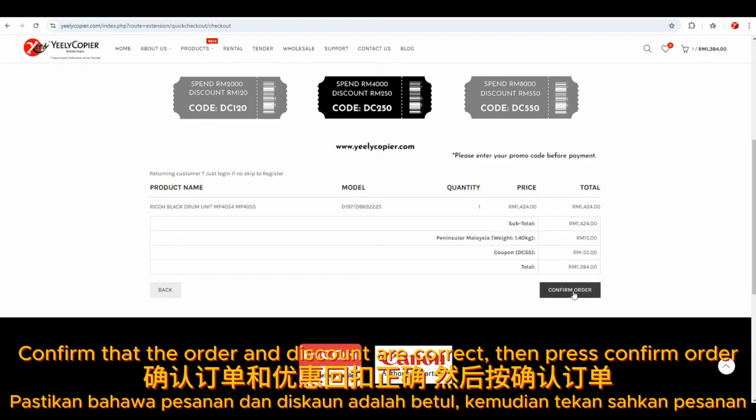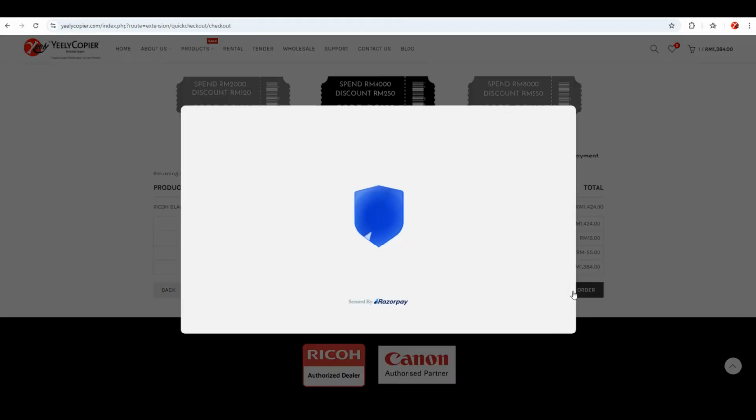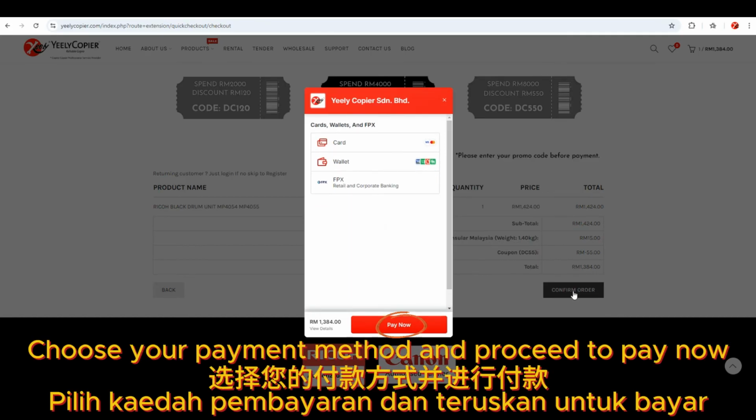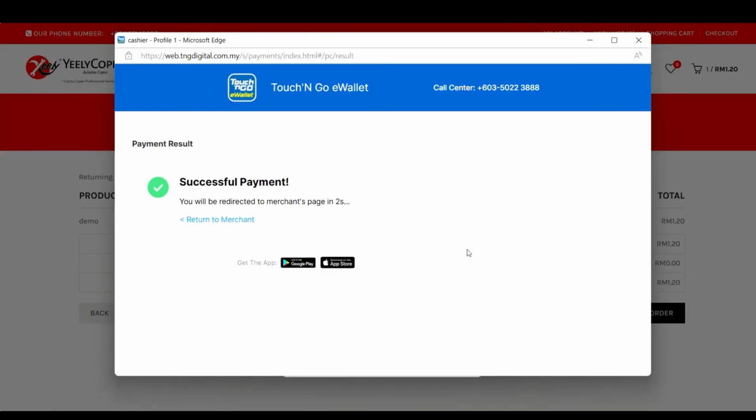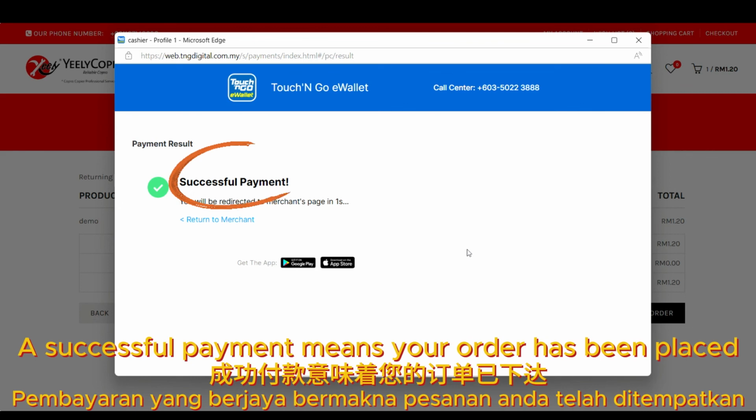Confirm that the order and discount are correct, then press Confirm Order. Choose your payment method and proceed to Pay Now. A successful payment means your order has been placed.